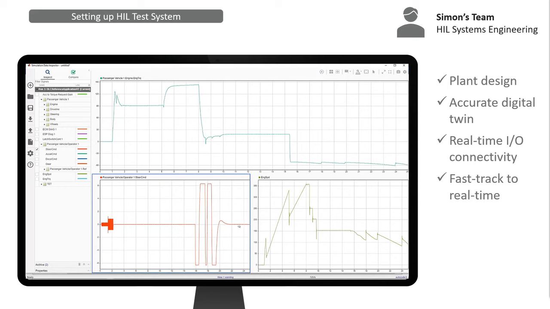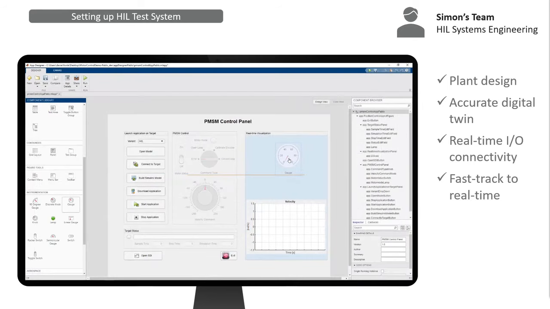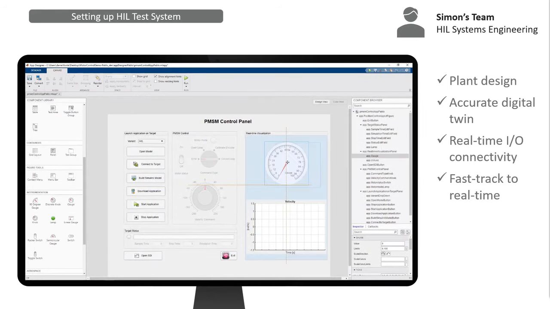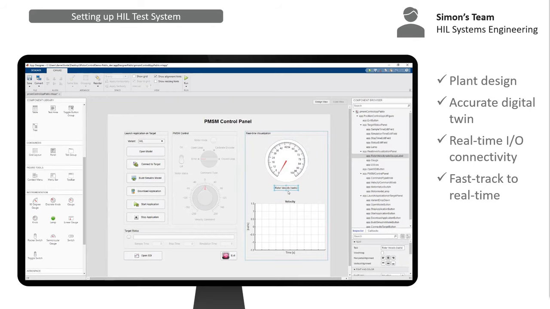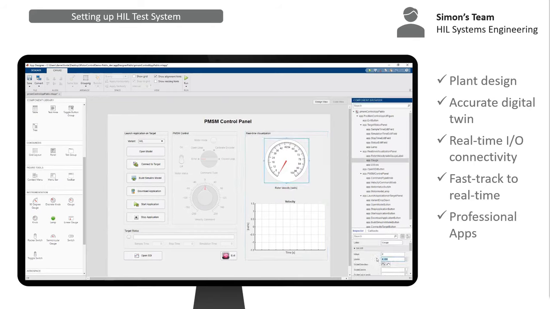The HIL system was instrumented with MATLAB's built-in App Designer. User interface controls directly connect with the real-time application, allowing the HIL system to be operated independent from Simulink.